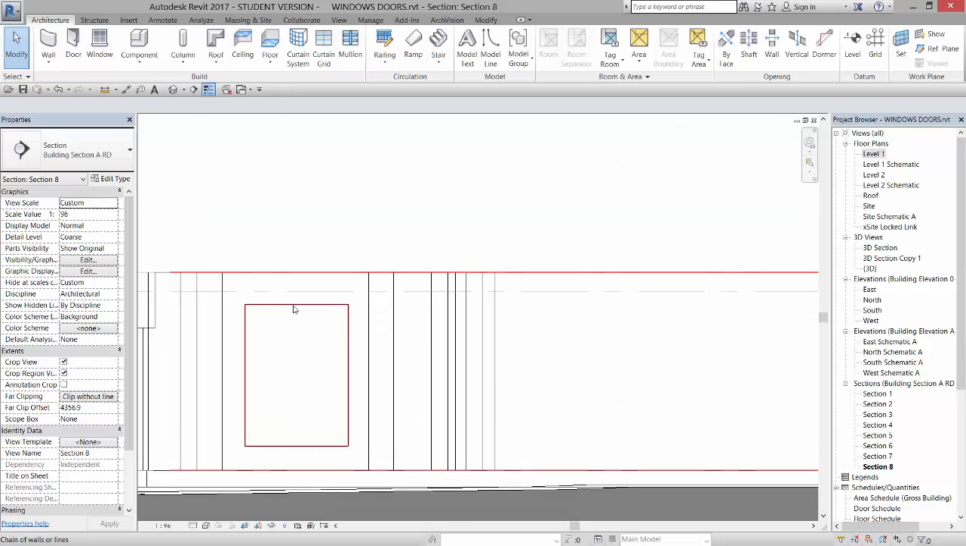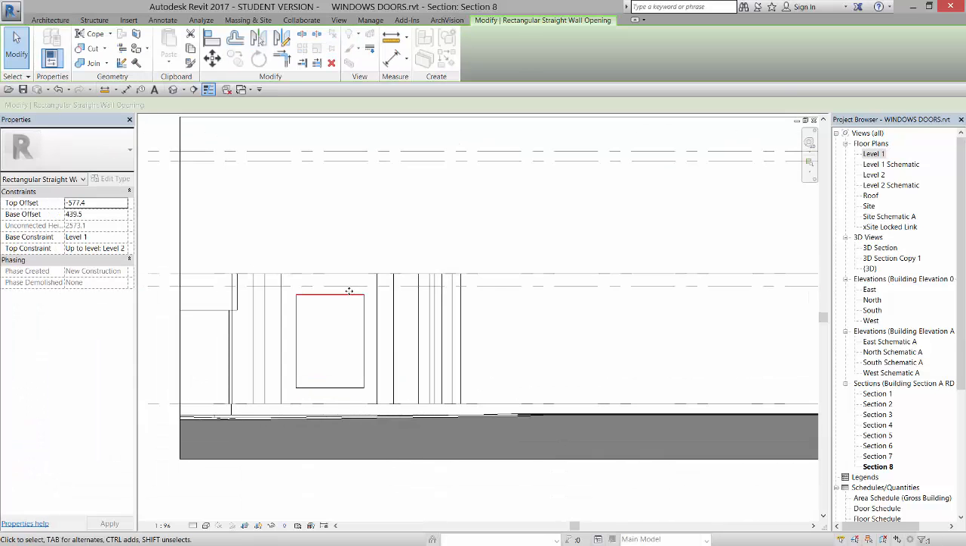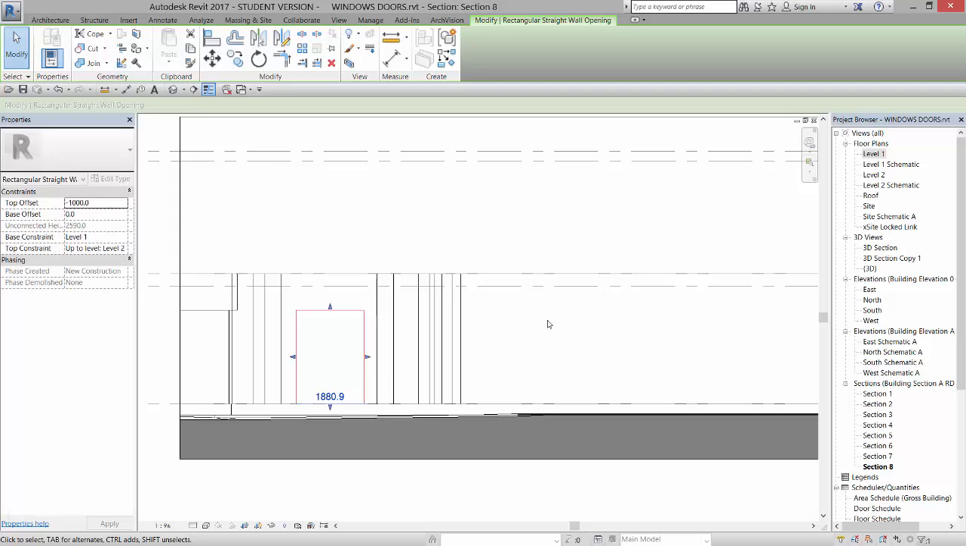Then I'm going to tap my tab key until I get the top of that opening, and maybe see if it will align. Not quite. Let's try to align with that. There we go. And then I can sort of pull this down to there.